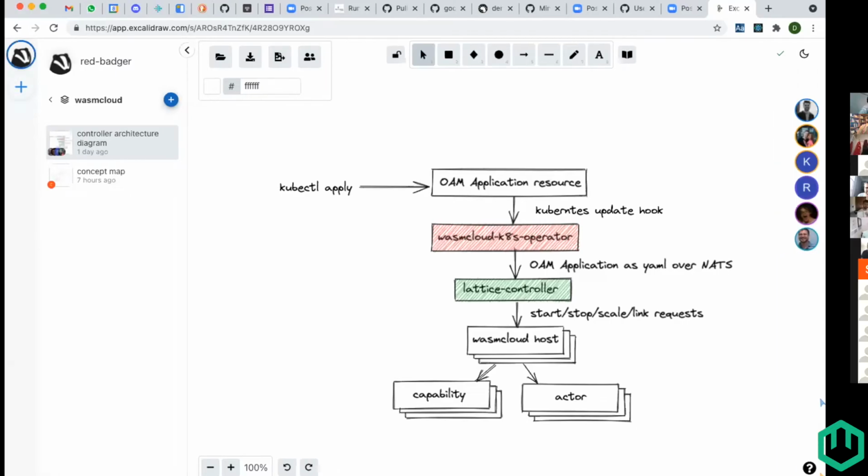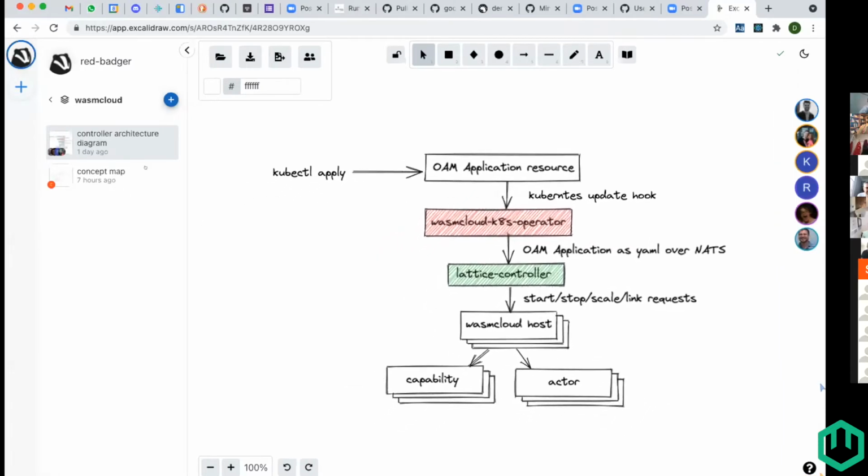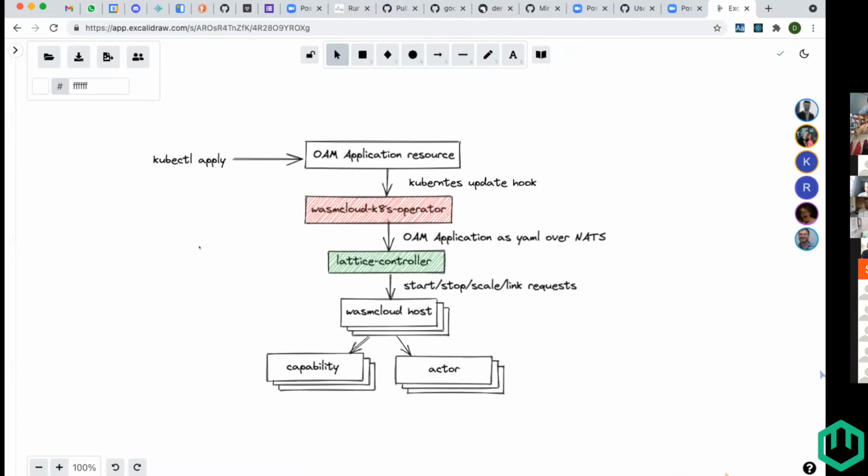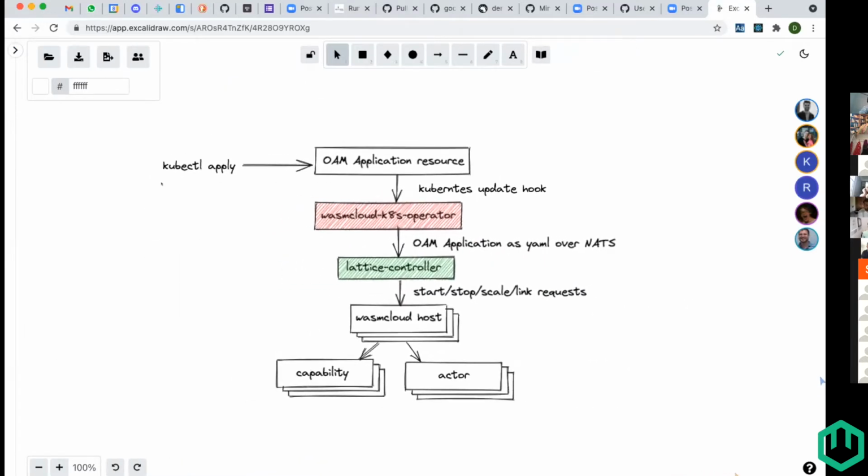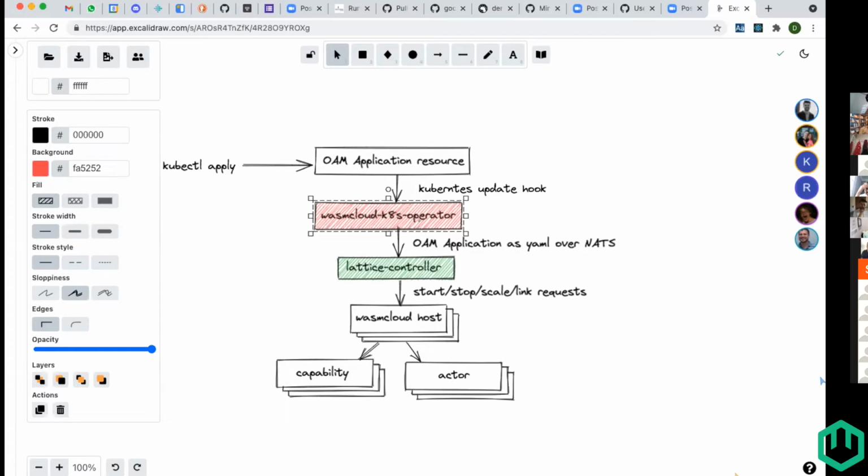So for people who don't know, the dream goal, I guess, is for you to say keep control apply. This is my dream goal. It might not align with anyone else's. You put your application, like a single resource that describes your application, that something like Kubevela can read, and also some theoretical wasmCloud operator can read.